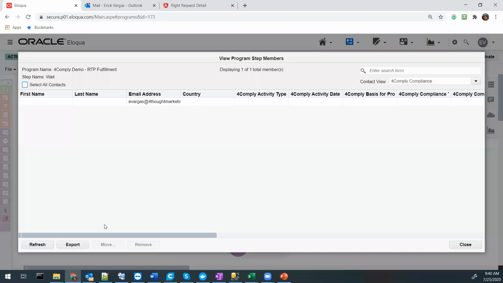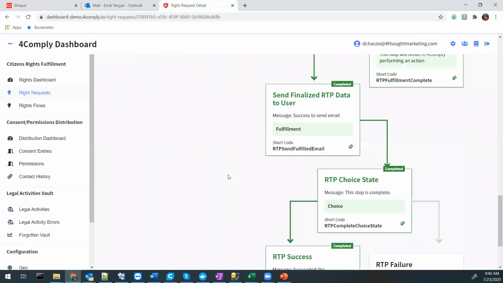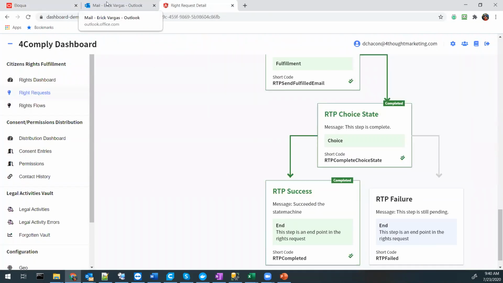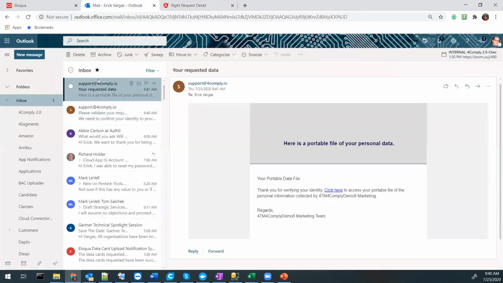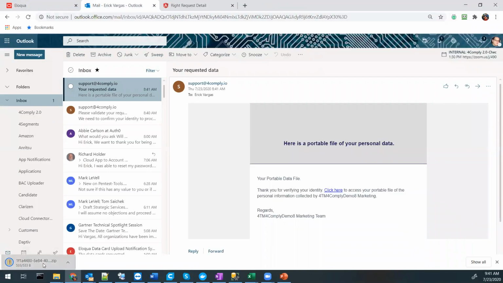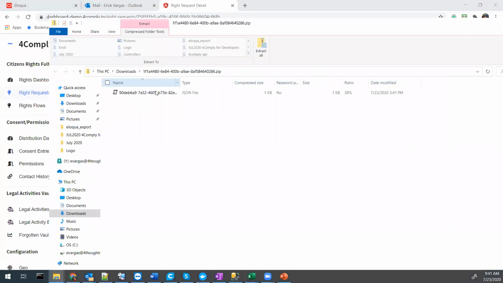We can see the record here in the step, and it already compiled the information and sent me an email with the results. So here's the final email. Thank you for verifying your identity. Click here to access your portable file. So then the user is presented with a file according to the specifics of the law. It has to be a file in a computer readable format.